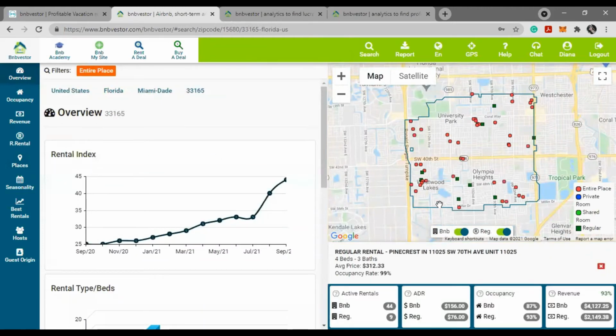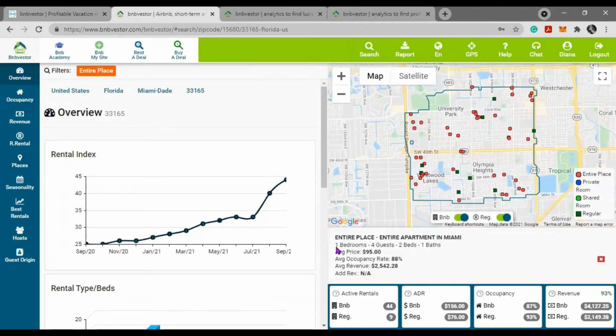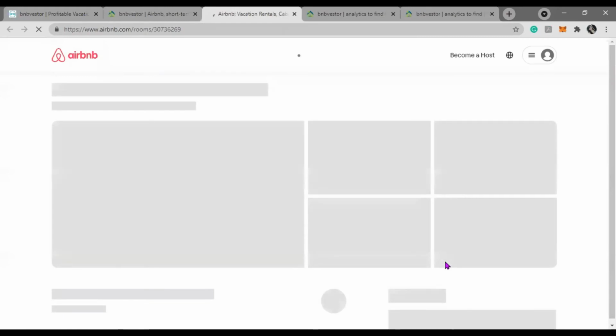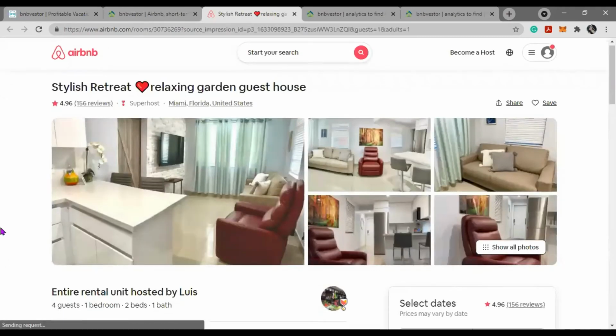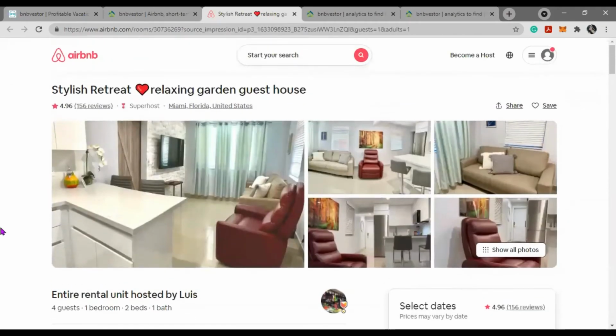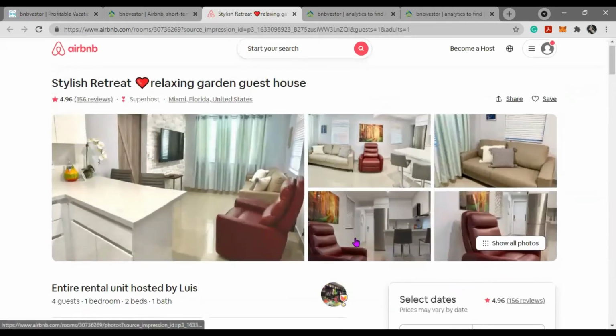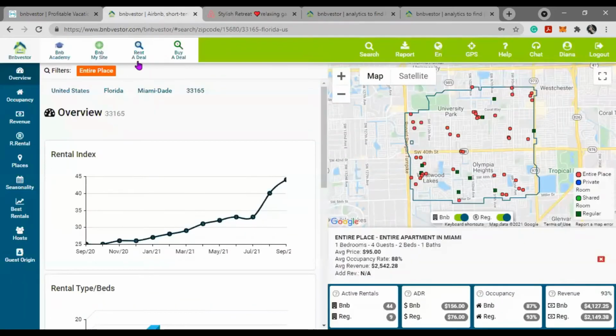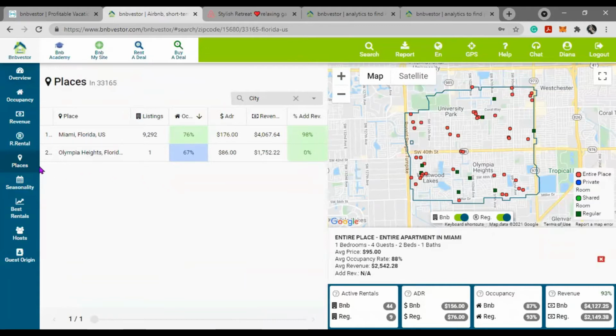And again, you can analyze everything about these properties right here. Okay, let's go to this one. It's 1 bedroom with 2 beds, can host 4 people. Okay, this is the information, and if I click on there, this right here is the property, on Airbnb, the listing. That is how it works, okay, the places. So the places will take you to the area where you maybe have more occupancy, more revenue, if you don't know where to start, okay?